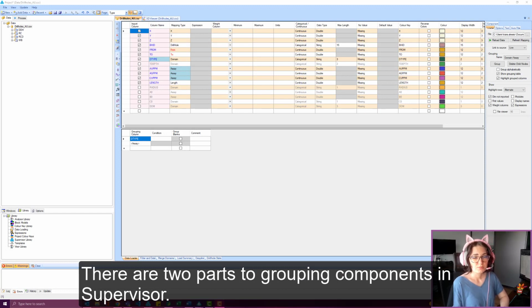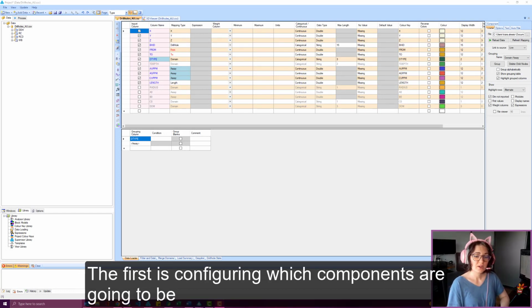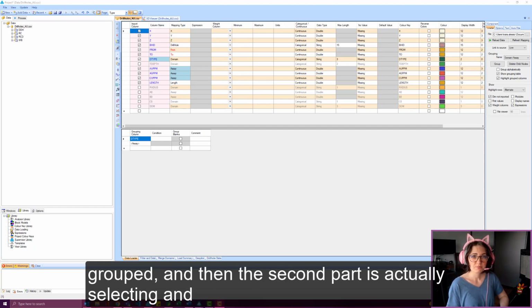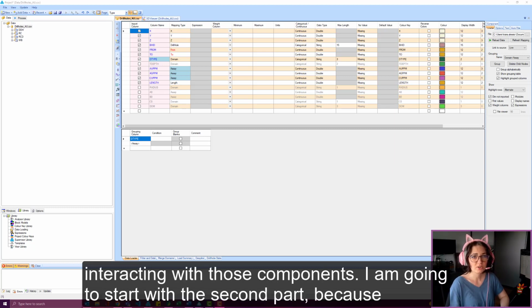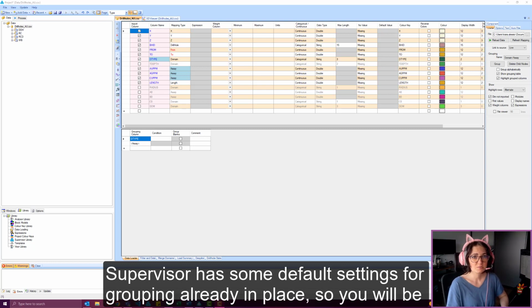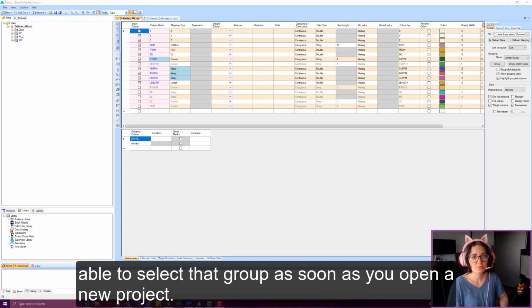So there are two parts to grouping components in Supervisor. The first is configuring which components are going to be grouped, and then the second part is actually selecting and interacting with those components. I'm going to start with the second part because Supervisor has some default settings for grouping already in place, so you'll be able to select that group as soon as you open a new project.